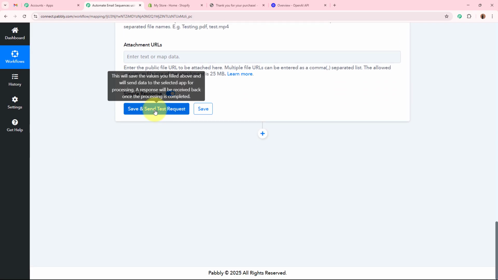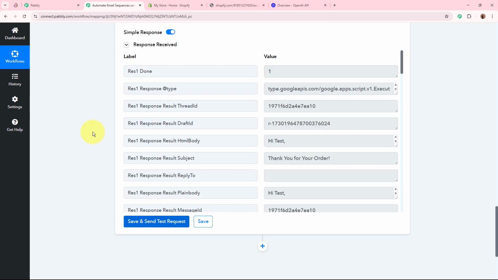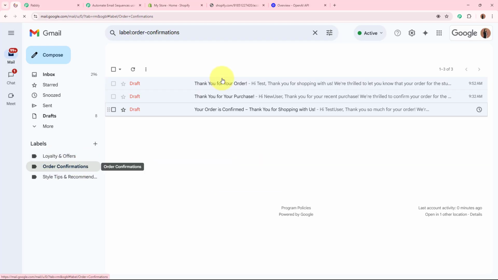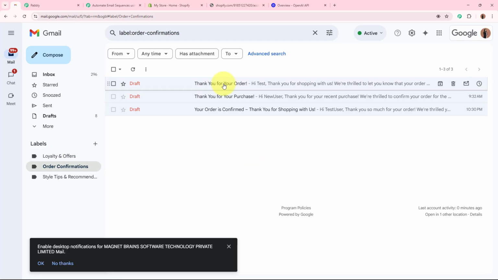And then simply I'm going to click on this Save and Send Test Request button. And you can see I've received a response, which is a positive response. So now if I open my Gmail account right here, you can see in the order confirmations, a new email has been drafted. That is the thank you email.